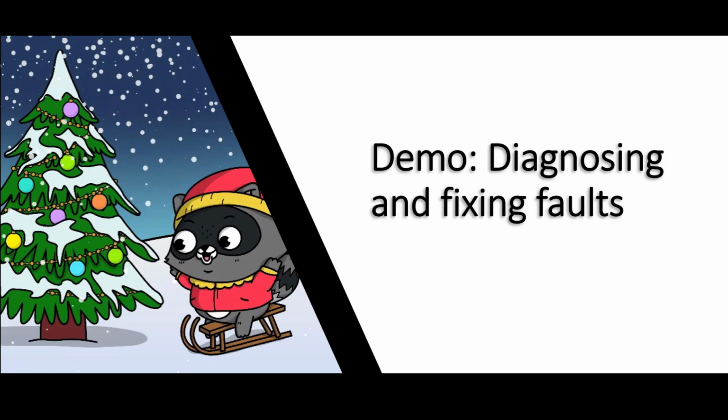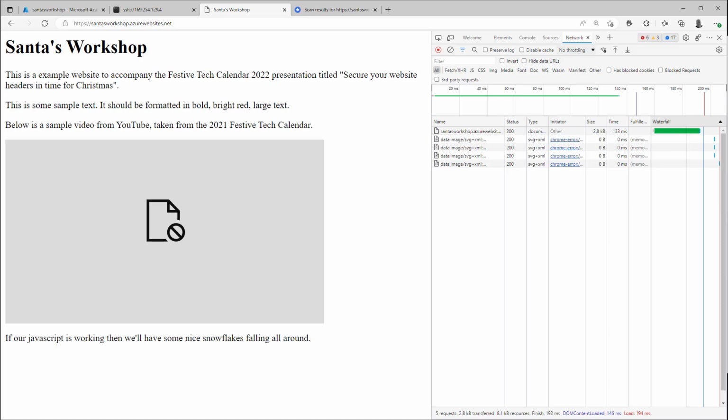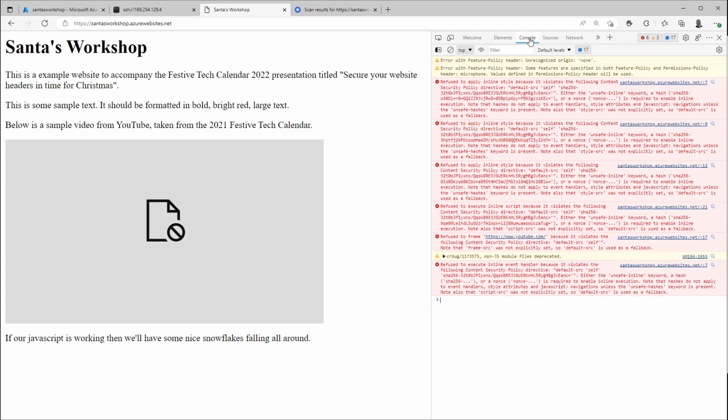We've seen that if our headers are too strict, they can break the functionality of the site. So let's look at how we can diagnose the cause and what we can do to fix the site whilst maintaining that level of security. The developer tools in the browser are the first tool to use here. So if we switch to the console, we can see a list of error messages.